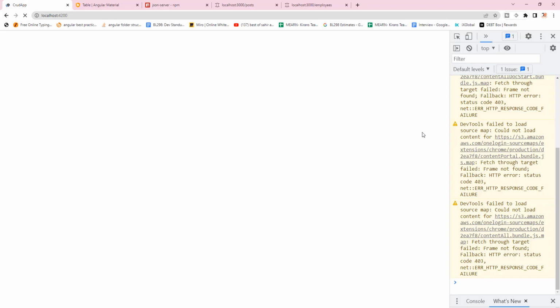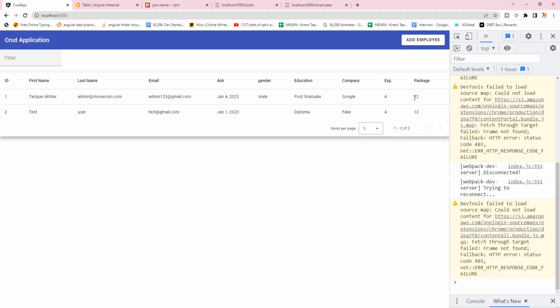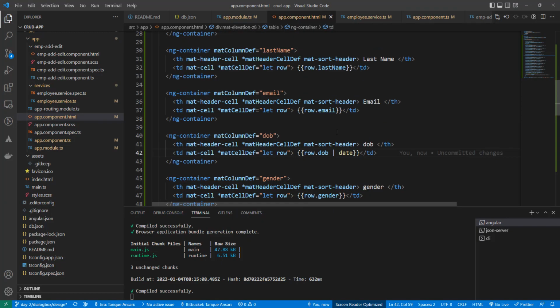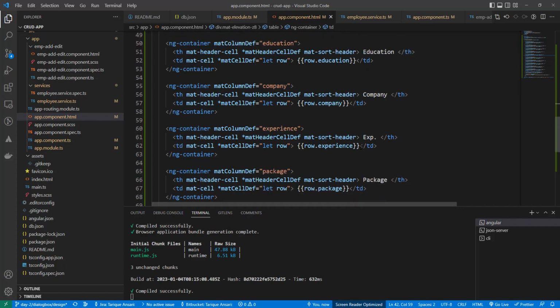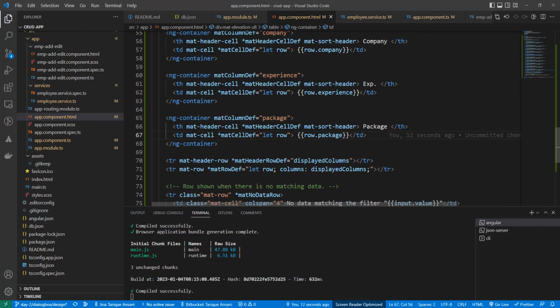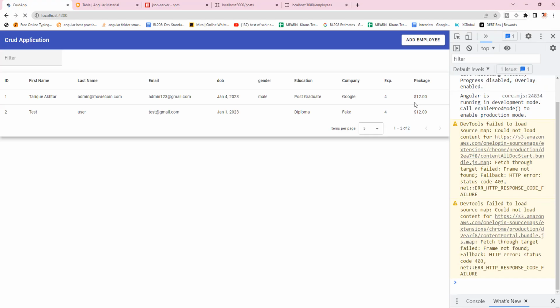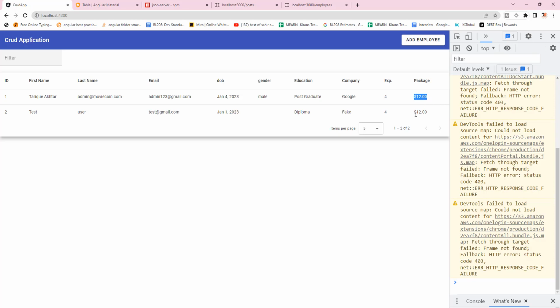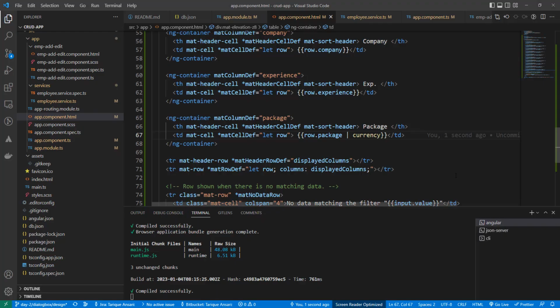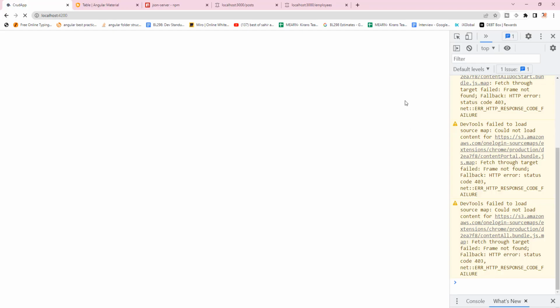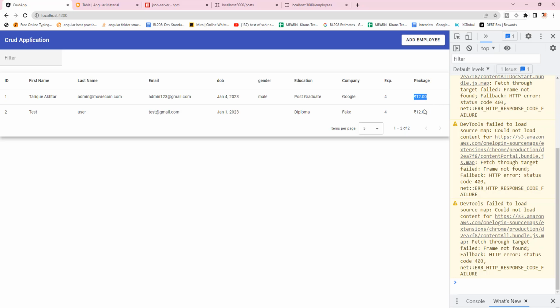Now we also want to show this package in currency form. So before that, I want to show the rupee sign. So I'll use the currency pipe before the package here. Currency. Now let's see. It will show in dollar form, but I want rupees. So let's pass the parameter using colon INR. So it will show in Indian rupee form. Here you could see. Perfect.